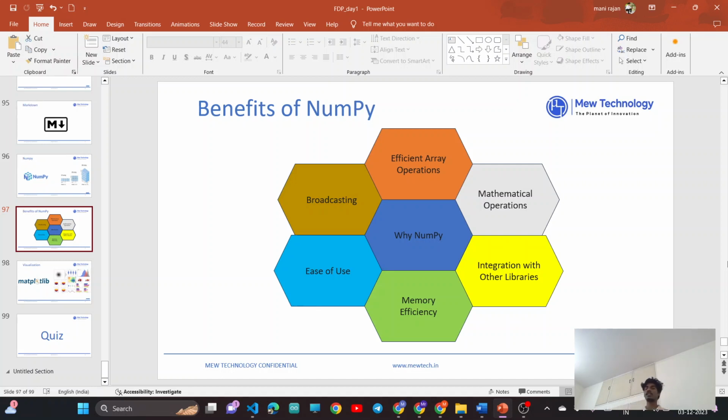The third thing is integration with other libraries. It means NumPy supports other libraries too, such as TensorFlow, PyTorch and Keras. These libraries are built on NumPy, so NumPy plays a crucial role.